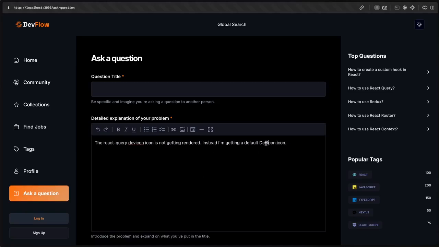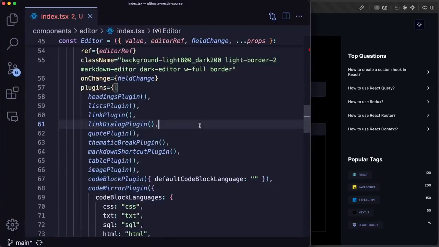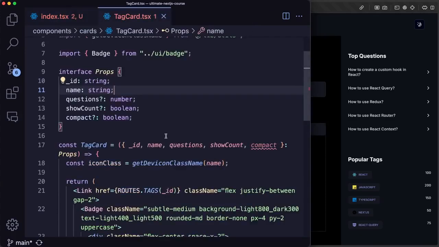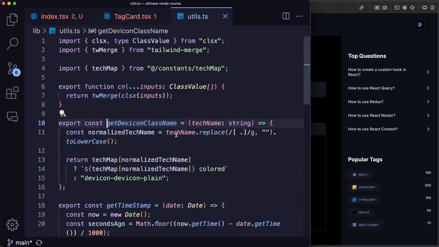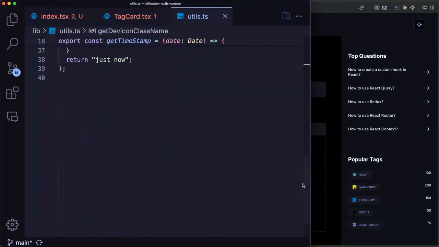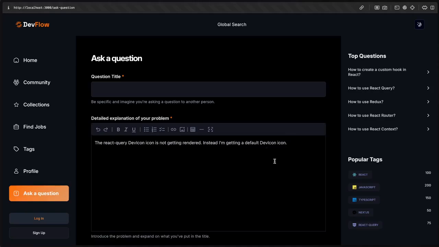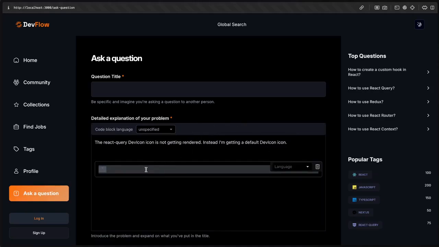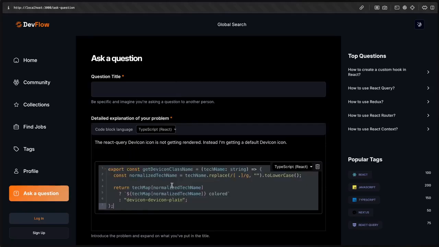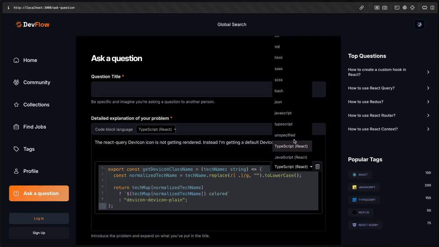There we go. And now we can provide a block of code explaining our code so people can actually debug it. So if I head back over to where we have that utility for the icons, I think that was in the tag. So if I go into the tag card, we have the getDevIconClassName where we have different icons. And then we can maybe paste this block of code just as an example. So I'll go here and I'll click this and check this out. We have a complete code editor within our Markdown editor. We can choose TypeScript React, paste it, and we get complete syntax highlighting.